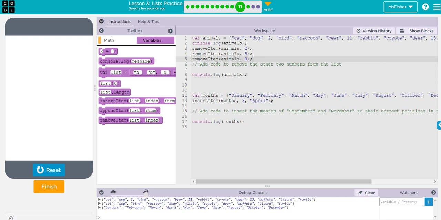Now you're going to go ahead and insert the missing months. Currently we've got January, February, March, and then you added April at index 3. So now we still need to add in September, October, and then November. So let's count 0, 1, 2, 3, 4, 5, 6, 7, 8. We're going to add insert item right here. The name is months, and the index is 8, and we want to add September. I would do it one at a time, just make sure that you've got the indexing correct. So now this is 8.